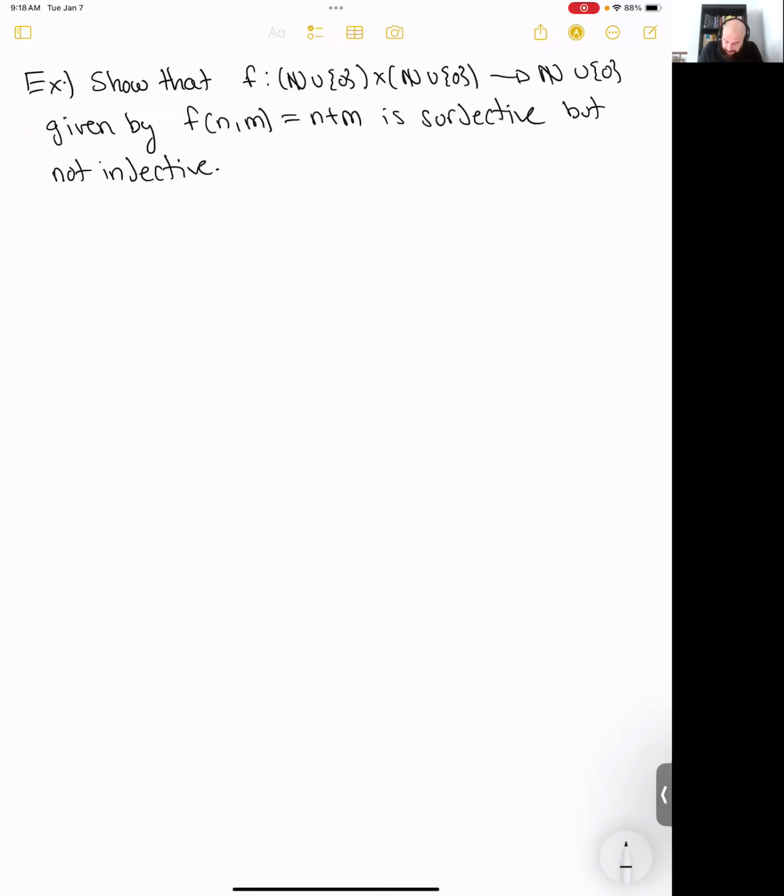And let's see how we're going to do this. First of all, let's just make sure that you're comfortable with the function. So let's just plug in a few values. So if I plug in 2 comma 3, then I get 2 plus 3, which is equal to 5. If I plug in 0 comma 4, I get 0 plus 4, so on and so forth, right?